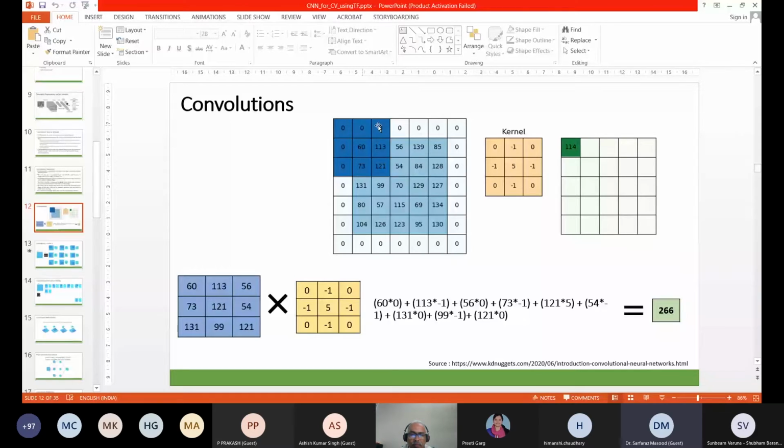The image values are 60, 113, 56, 73, 120, 154, 131, 99, and 121. So this is the input, the various values kept at the different pixel locations. Look what happens when I apply a filter over here. The filter values are 0, -1, 0, -1, 5, -1, 0, -1, 0. This is a random value, let's say.